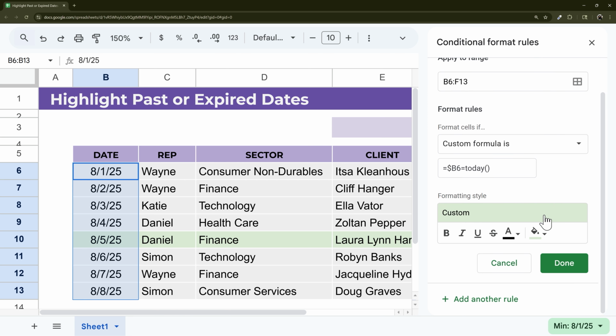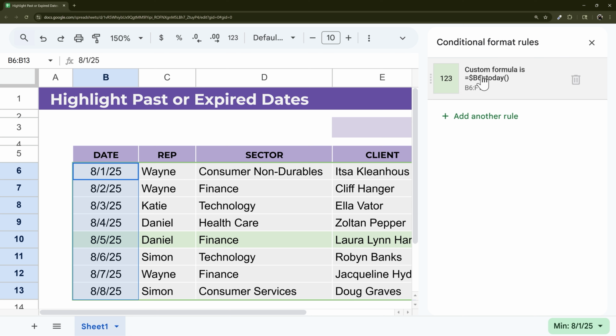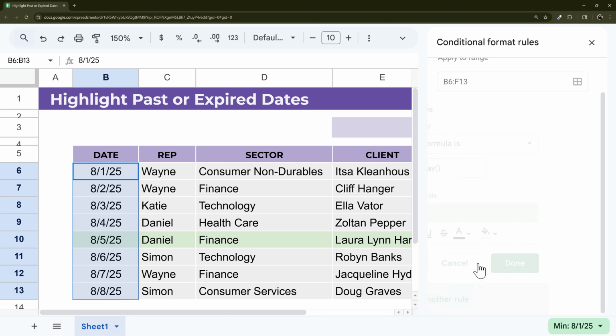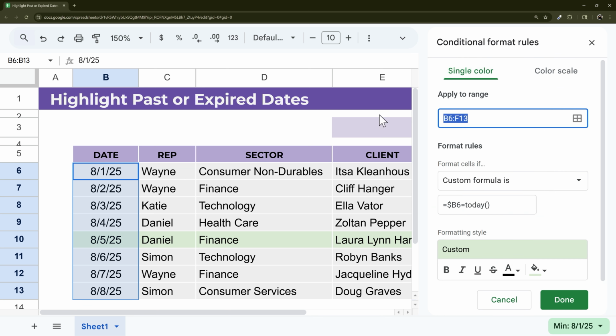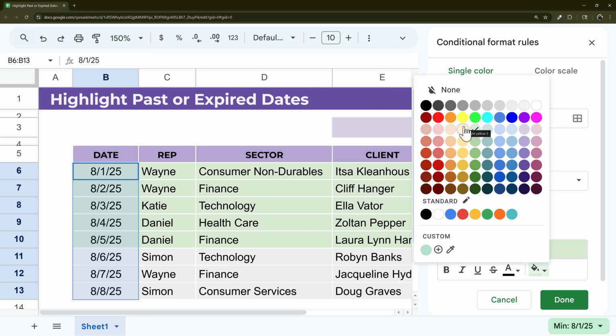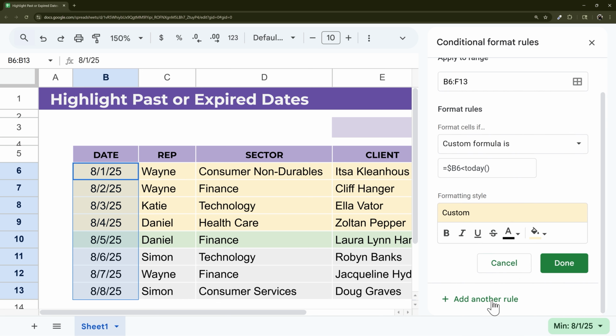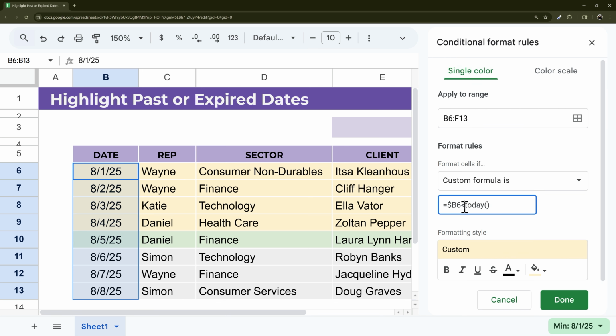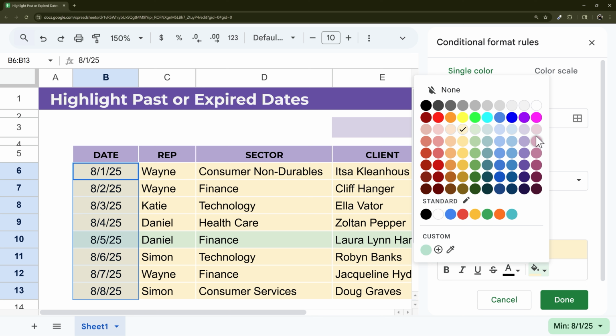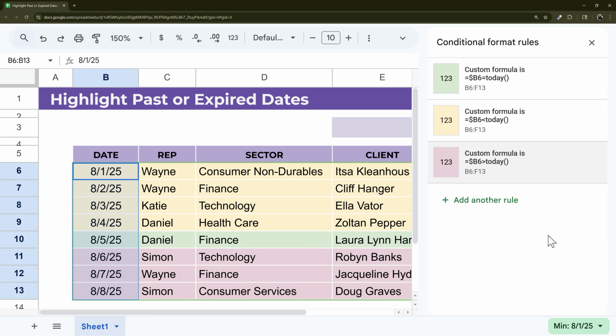And then we can duplicate this rule by clicking on it, scrolling down and add another rule. And the reason why this is helpful is it keeps that apply to range and that formula so you can quickly adjust. So now we could do less than today. And maybe we'll change that to a yellow. Then finally, we can come in here and duplicate this again and go greater than today. And maybe we'll change this to that color right there.